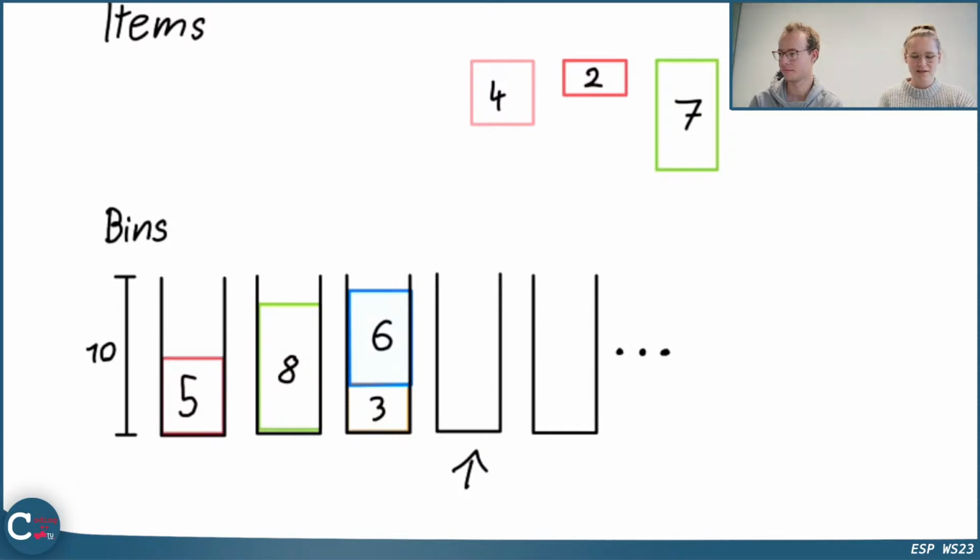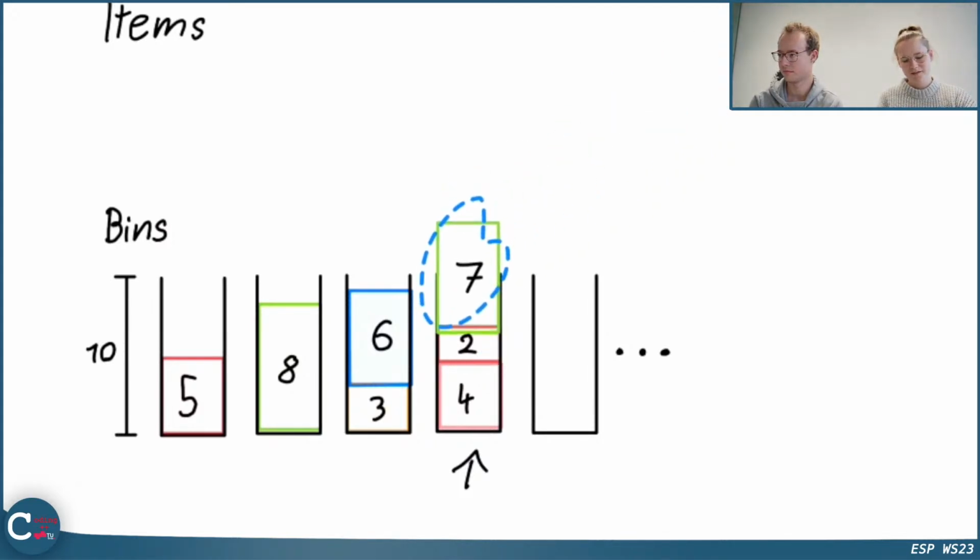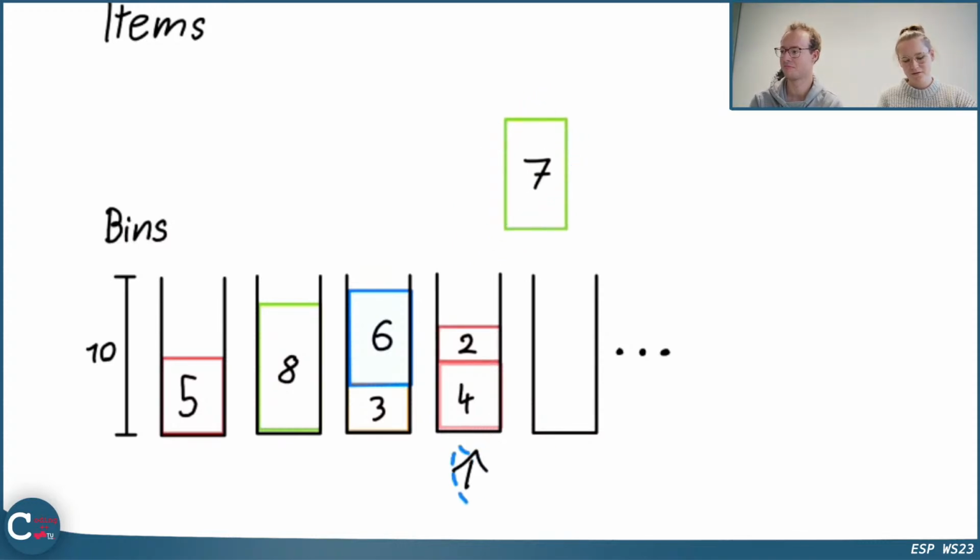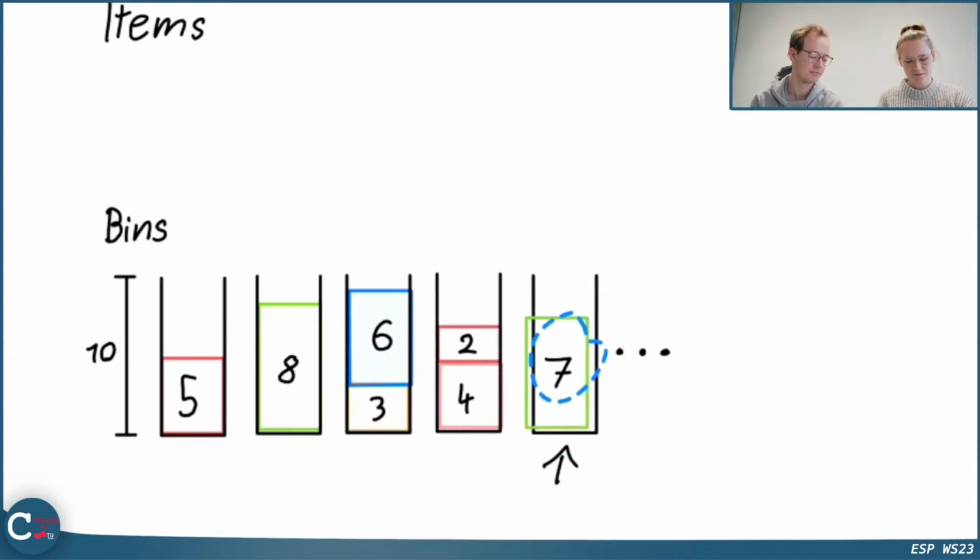Then let's continue to the next bin with the next item. These all fit in here. And then with the last item, the 7, it doesn't fit in this bin. So let's just put it in the last one.